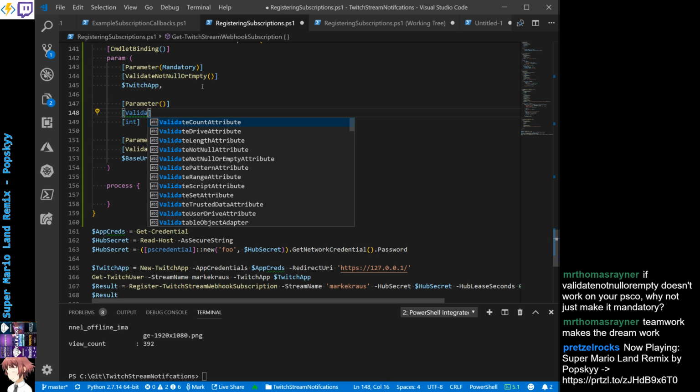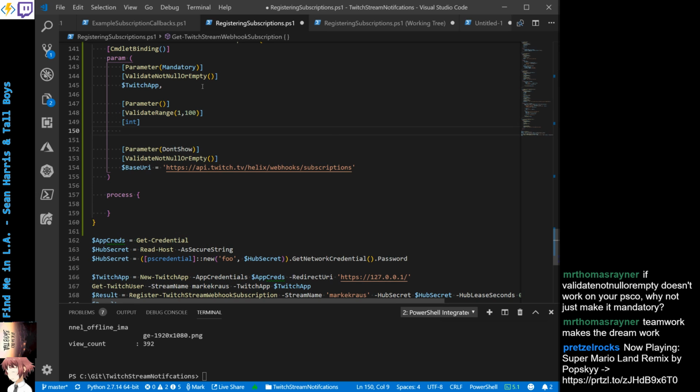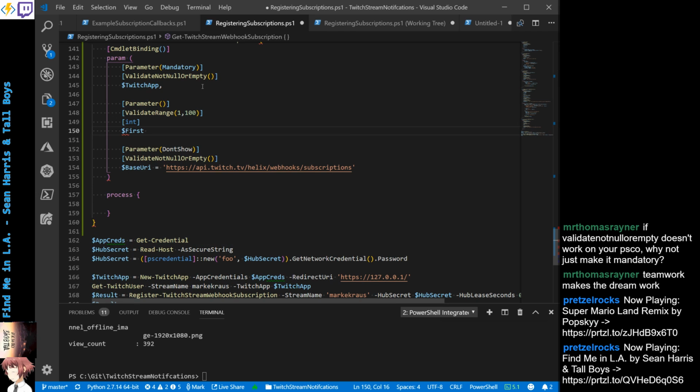Validate range from 0 to 100. I don't think 0 makes any sense, so I'm going to do 1 to 100, and then I'm going to set the default to 100 on that.